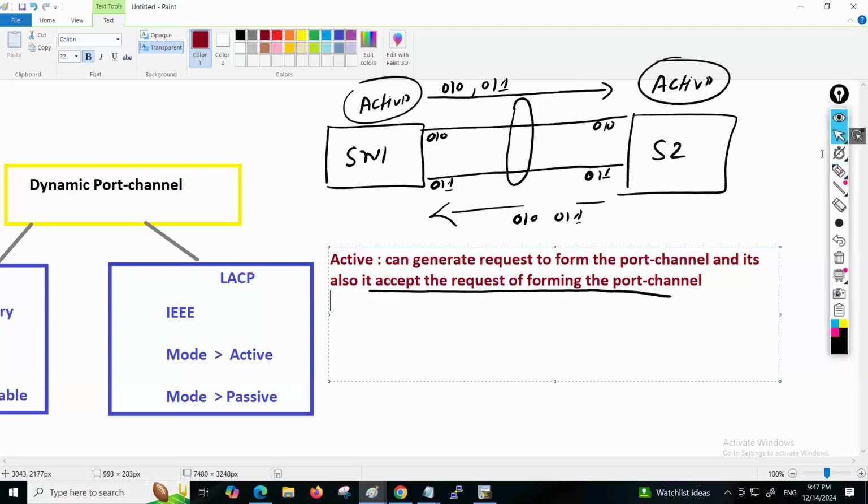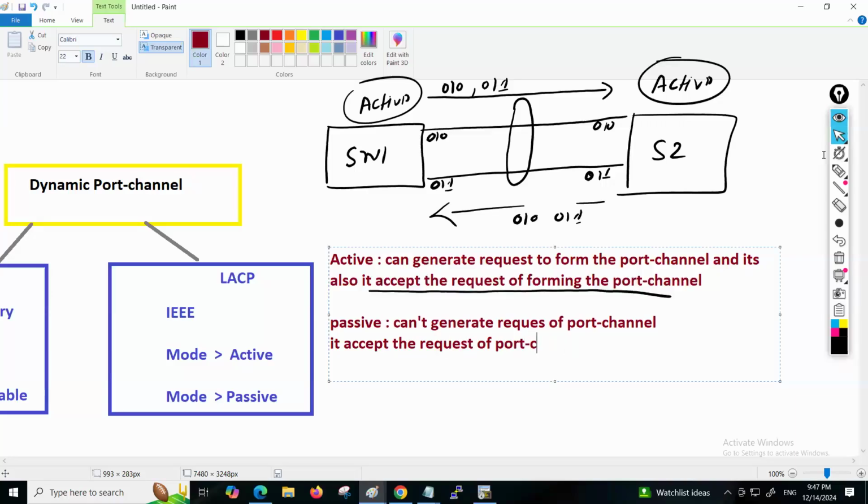Let's take the example of passive. What happens? In passive, it cannot generate the request, but it accepts the request of the port channel, right? So let's take an example.